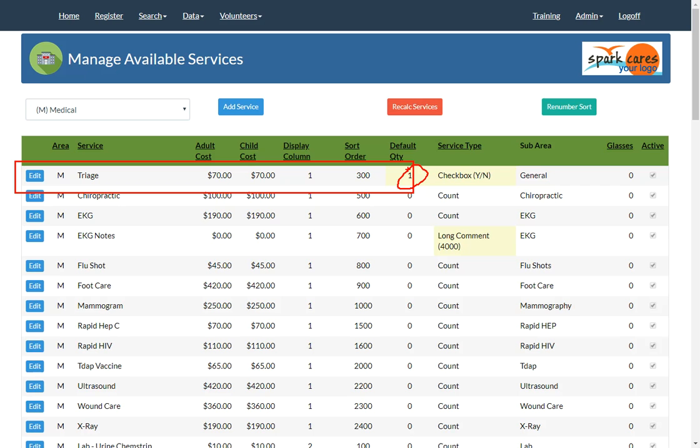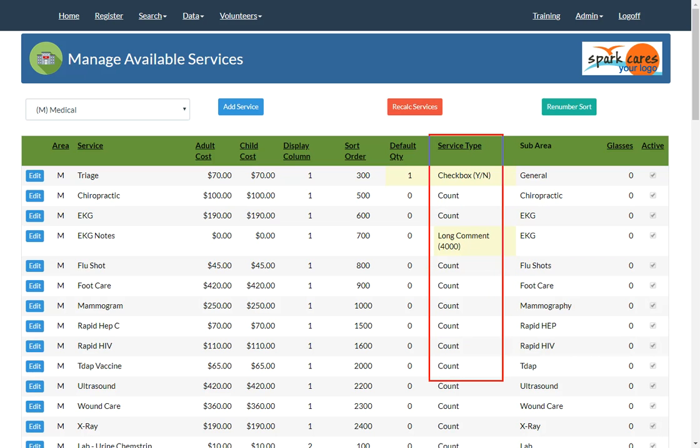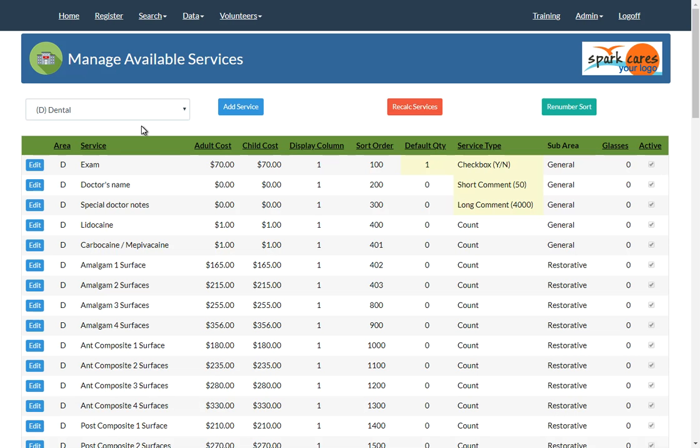And then you've got the type of service that's being recorded. And by service type, we mean what does the data entry part of it look like? So is it a count? Almost always they're counts. We're recording the number of services. Let's look at dental, for example. In dental, you've got the number of lidocaine shots, the number of amalgam with one surface, 4 surfaces. And so you've got that kind of thing, usually the services are all counts.